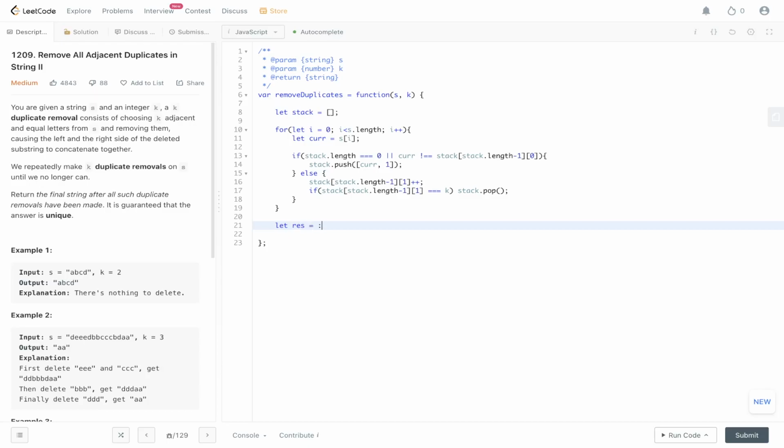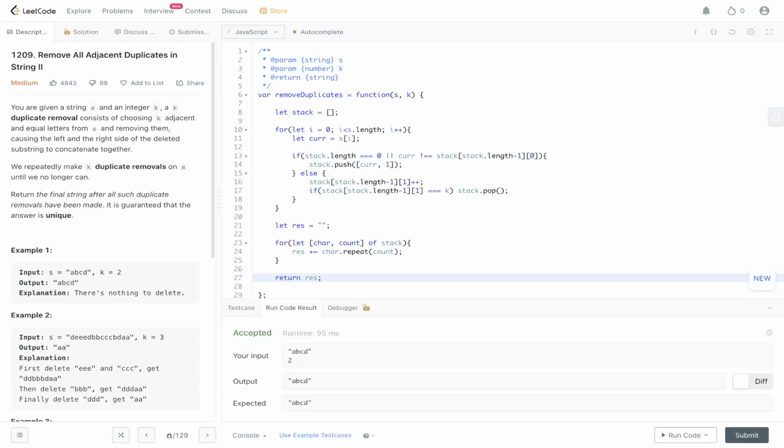So let res equal an empty string. Then we loop through the character and count. And then we just repeat. So res plus equals char.repeat(count). And then return res. Submit it.